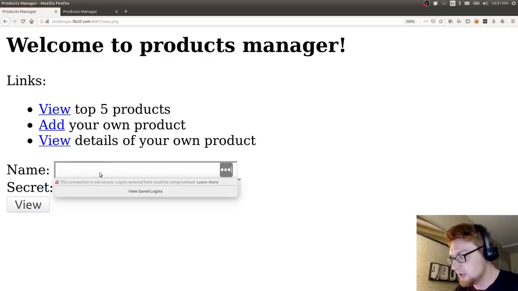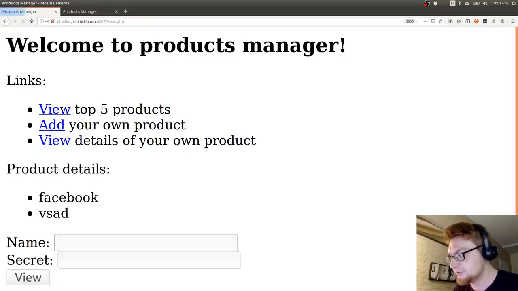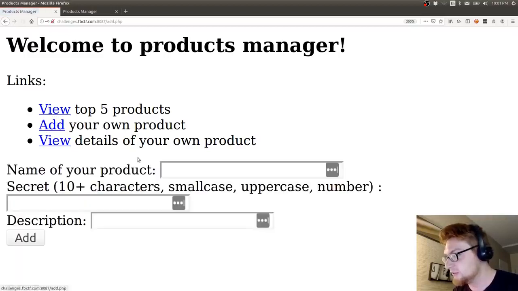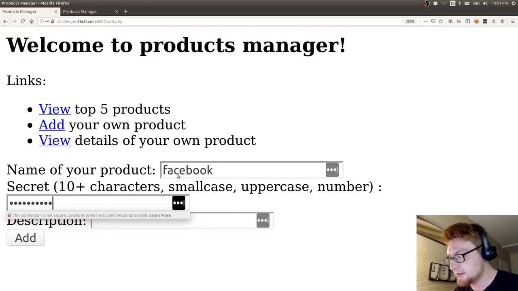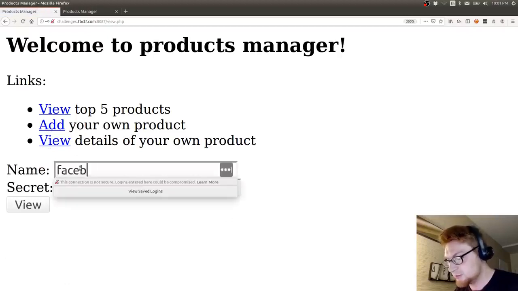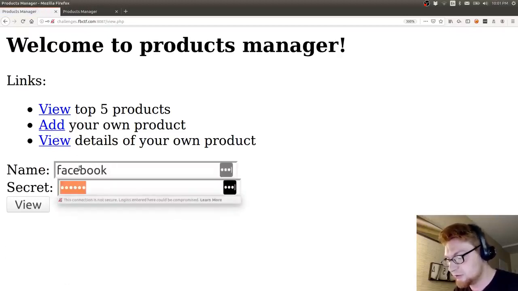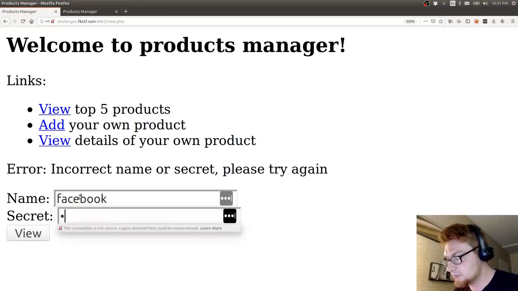Now if we review space Facebook, let's enter our secret in here. Let's see if this gets us the flag. No, okay. So let's try it again. Let's try Facebook with a space at the very end, anything, blah, blah, blah, add. Now let's view this, Facebook space, with our secret, incorrect name or secret. Okay, maybe I had my typo.